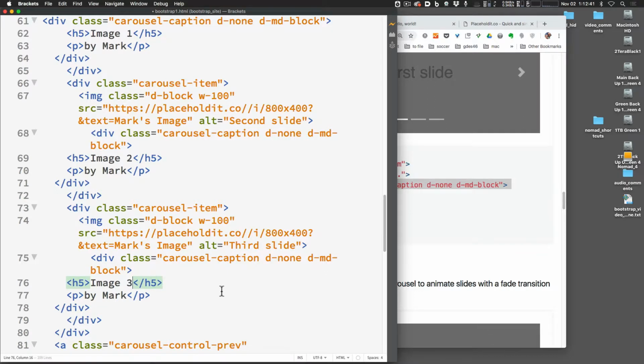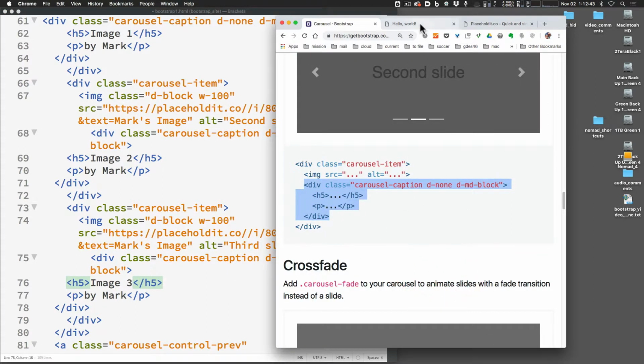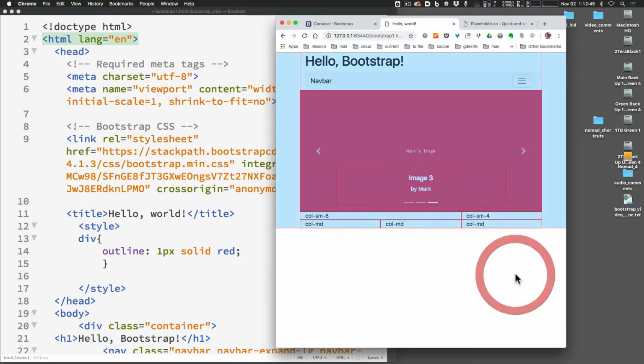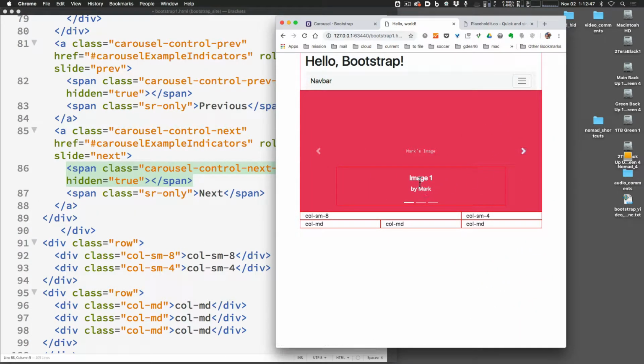All right, I think that is good. Let's see what this looks like. Yeah, so here's the caption. Image 1 by Mark, image 2 by Mark, image 3 by Mark. I think that's it for that. So that's kind of how the carousel works.